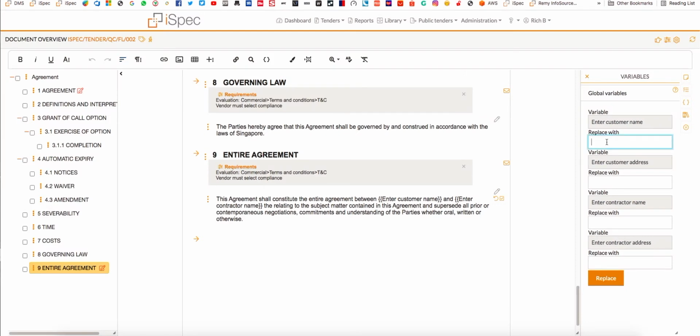When all of the variables have been added, they will all be listed in the variable manager. To update the variables in the document, enter the new details, and click the Replace button. They will then be updated, the brackets will be removed from the variable, and will be highlighted if moused over.